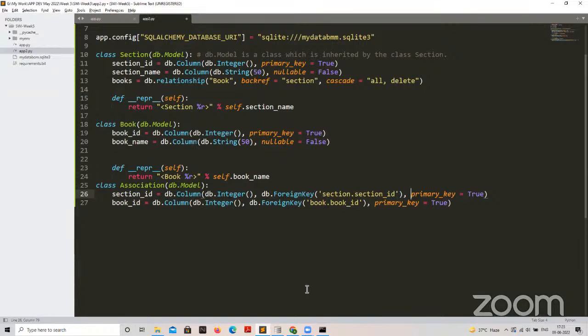Okay. Correct. So your understanding is correct. Individually, section ID cannot be a primary key. Why? Because there can be multiple section IDs since we are using many-to-many. One book can even have multiple sections, so there can be multiple section IDs. The same goes with book ID. There cannot be a single book ID because it is not unique. So it cannot individually be the primary key.